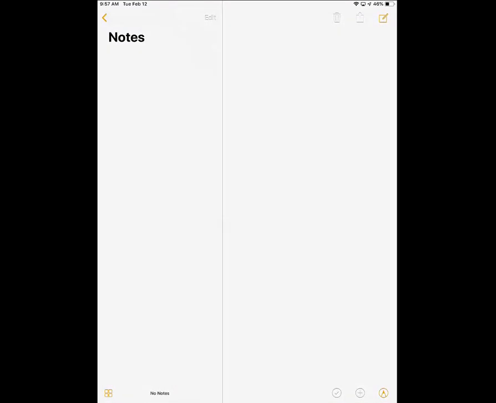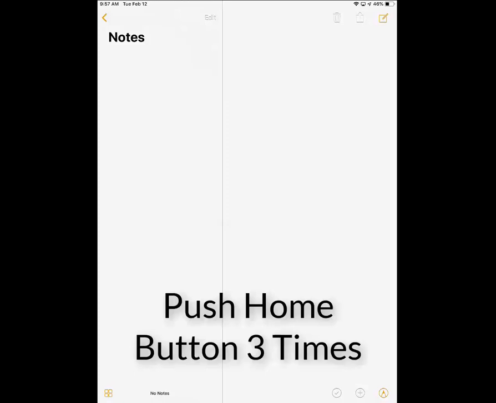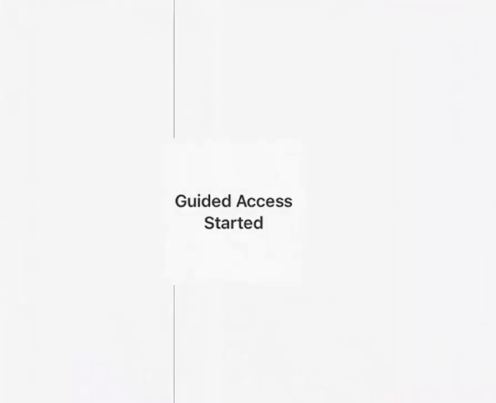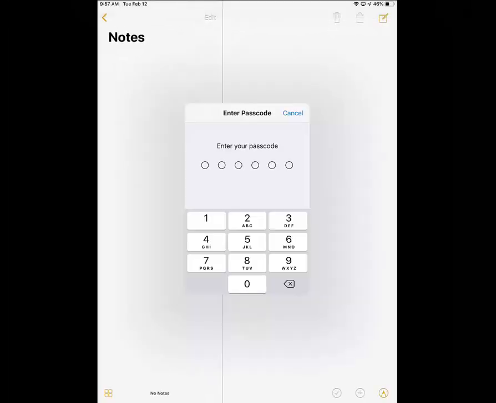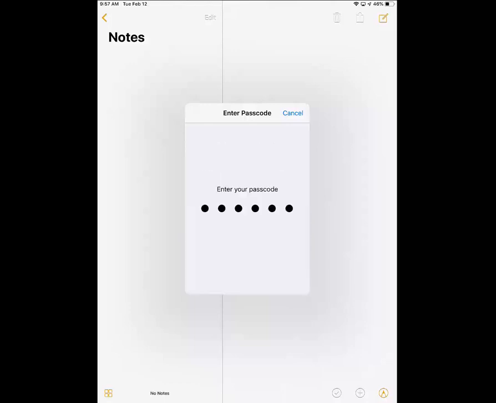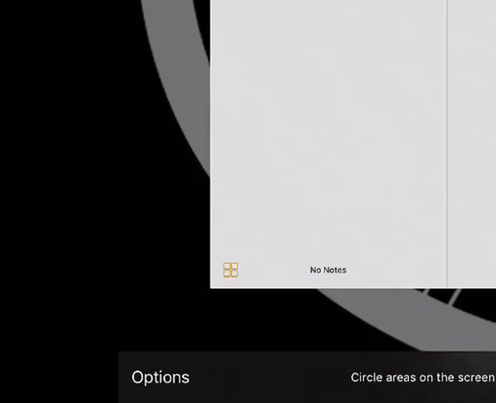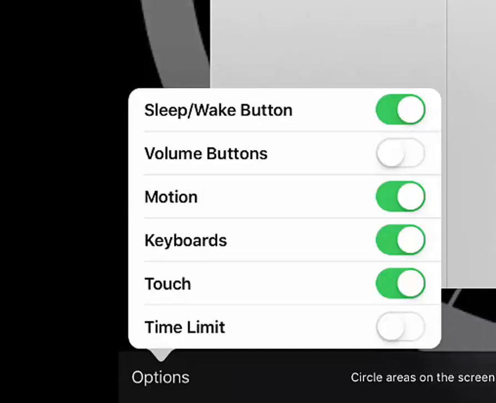So go ahead and open up Notes. And to enable guided access, all you need to do is push the home button 3 times. As soon as you do, then guided access will be started and the iPad will be locked only to Notes. If you click the home button once, you'll see that message up at the top that says guided access is enabled.